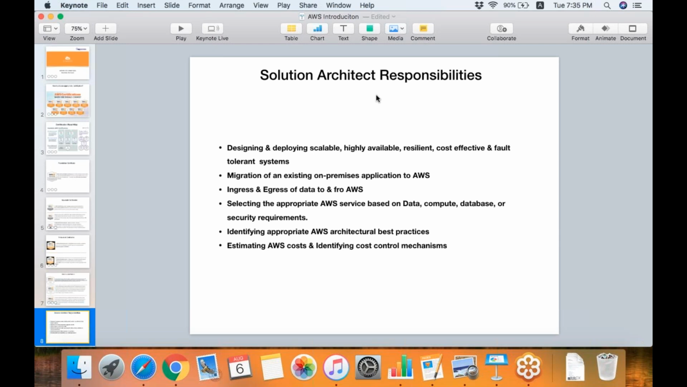Who will migrate my application to AWS or any other cloud? This responsibility goes to the Solutions Architect. Egress of my data to and from AWS, and selecting the right application and the right services based on the requirements, are also the role of the Solutions Architect. Identifying the right architecture for my business, following best practices, is again the responsibility of a Solutions Architect. And the most important part is cost. Who is going to manage how much they will charge me? That is taken care of by the Solutions Architect. These are the common roles and responsibilities.